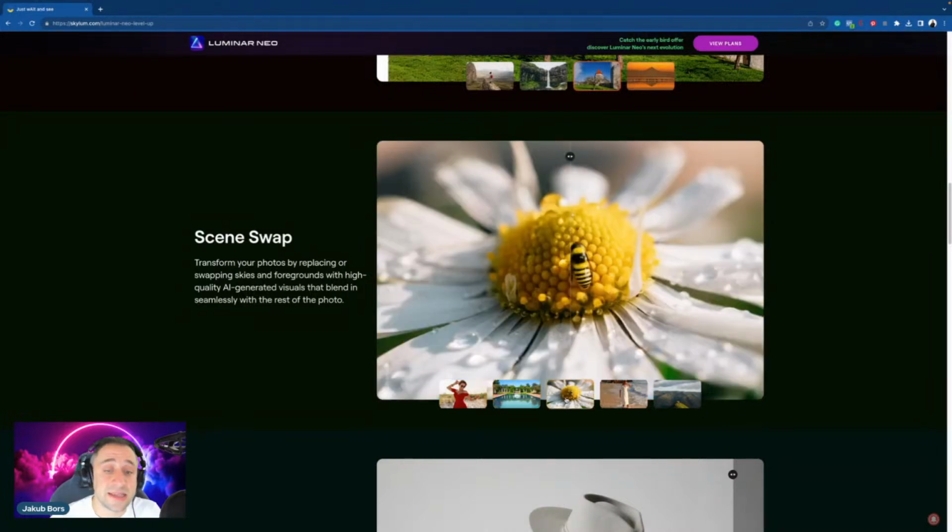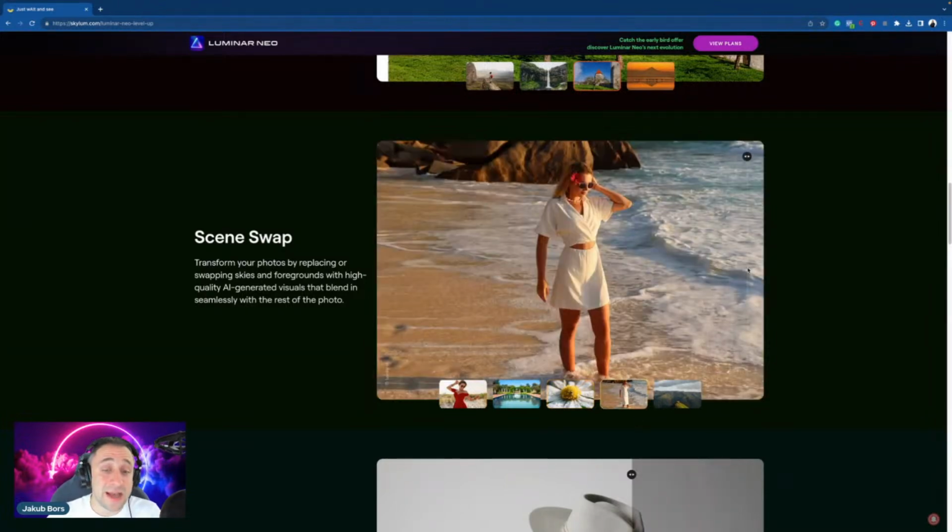After that, the next example is the bee right here. Starting at the beginning, we don't have a bee, and here you can see that we can add it to your image. Another example is swapping the dress or clothes. So starting from here and ending up right here, also really interesting.